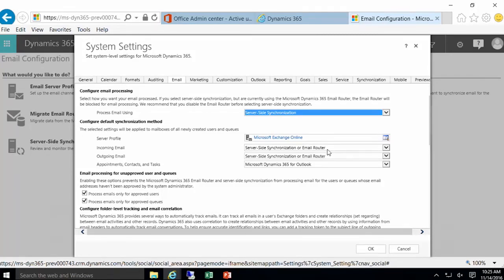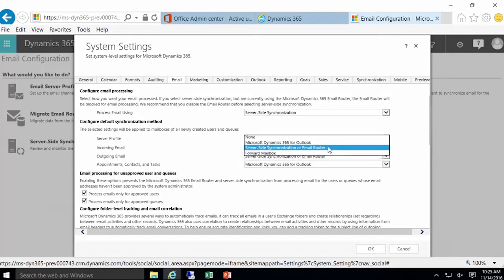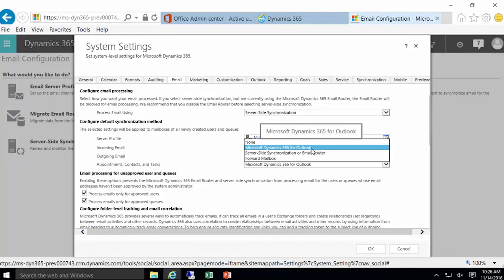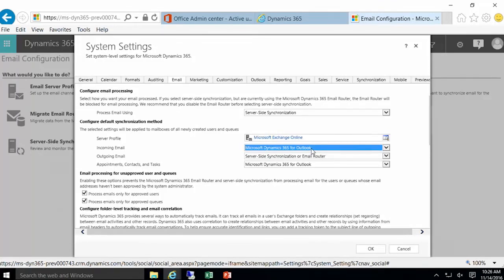So incoming email processing, how do I want to handle that? Do I want to use Dynamics 365 for Outlook? Do I want to use server-side synchronization or the email router? You've got a couple of different options when you start talking about incoming. You can use Outlook, you can use server-side synchronization or email router, or you could use a forwarding mailbox where it's being forwarded to one area first and then email activities are being created from there. Typically, most of your users will probably be using the Outlook client in some perspective, so you'll usually use incoming as Dynamics 365 for Outlook.